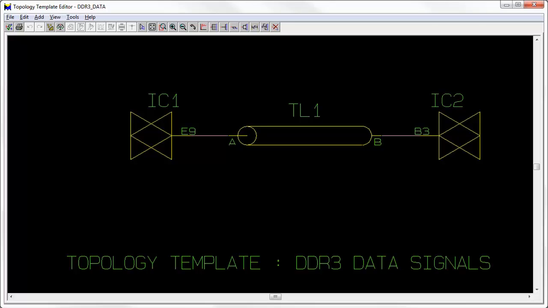We have now created topology templates for all the DDR3 signals. Many constraints can be set directly on these templates. This makes applying constraints to designs much faster and reliable.